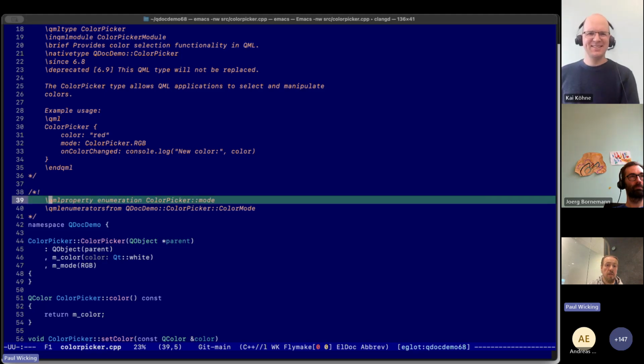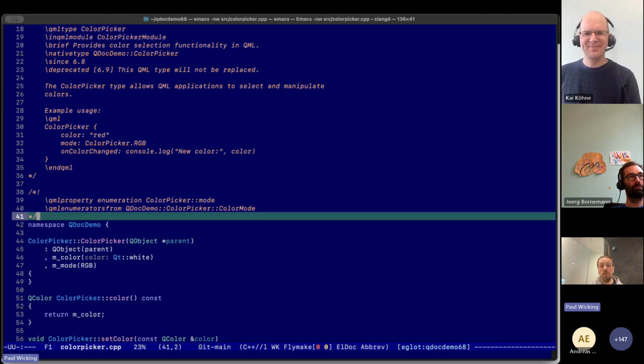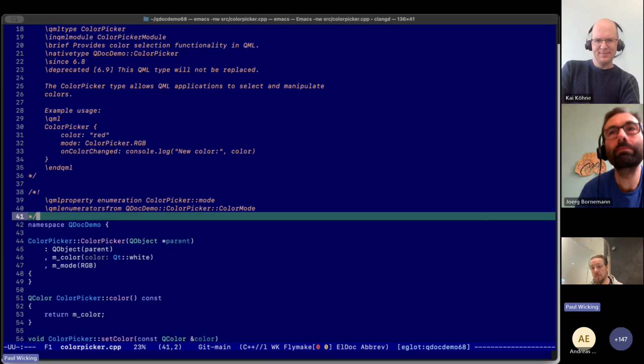But for most intents and purposes, you should be able to just generate stuff from the header and be happy with that. So this is the QML enumerators from command. It takes the fully qualified name of the enum that you want to generate stuff from. And as you saw, that ended up as enum values for your QML type. That's pretty cool.